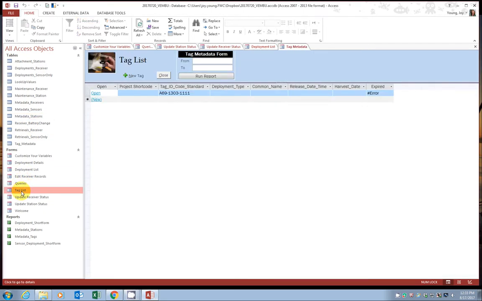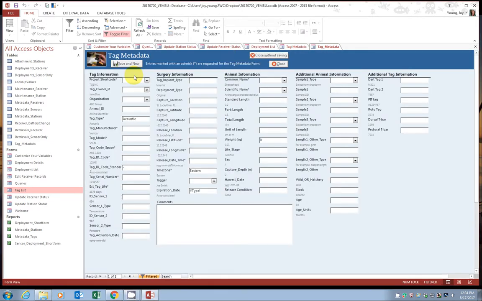A new tab opens. All the tags that you have entered will show up in this box down here. We don't have anything entered right now, so it's blank. We're going to go ahead and select New Tag. A very, very long form opens up.